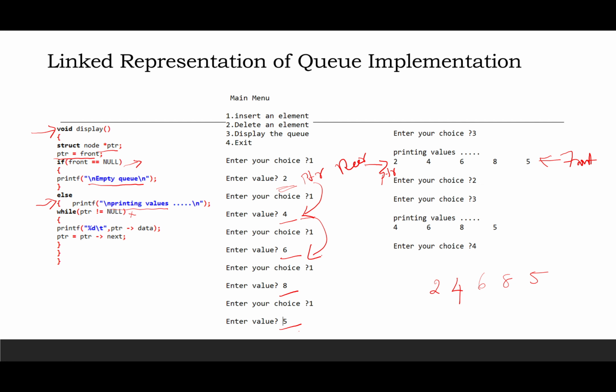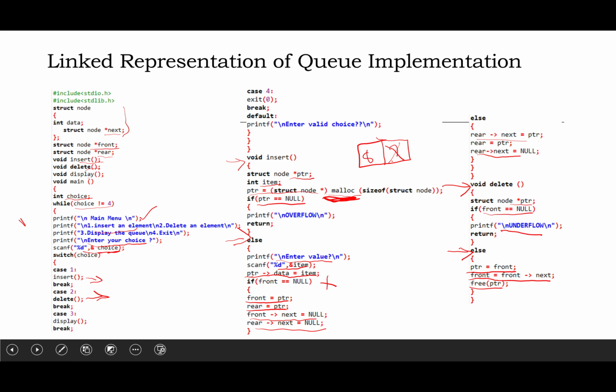And here we have given one more choice, it is 4. So when I give the choice as 4, it will exit from the loop. So this is about the queue implementation using the linked representation.